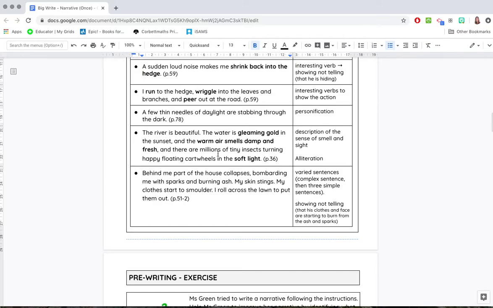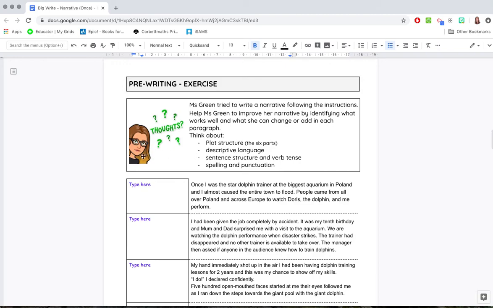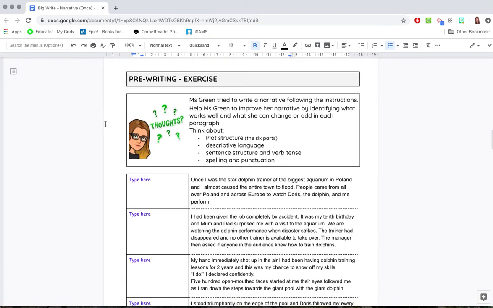Okay, and I'll let you read the rest of them at your own pace. Page 3 is a writing exercise, or a pre-writing exercise. Miss Green tried to write a narrative following the instructions. Help Miss Green to improve her narrative by identifying what works well and what she can change or add in each paragraph to improve it.